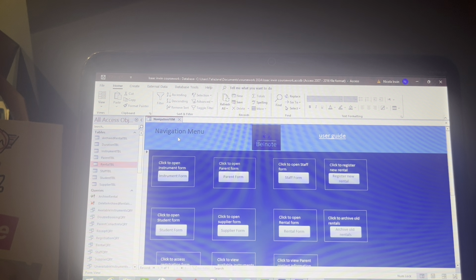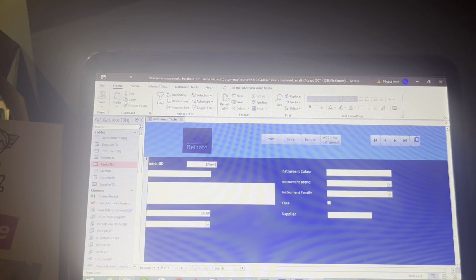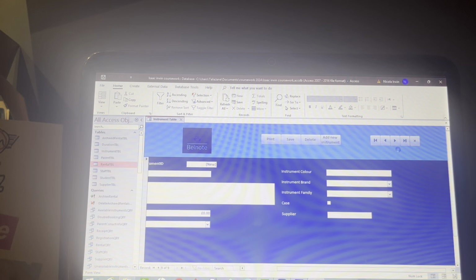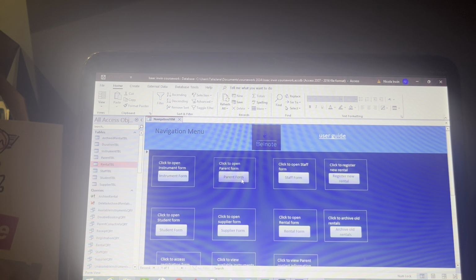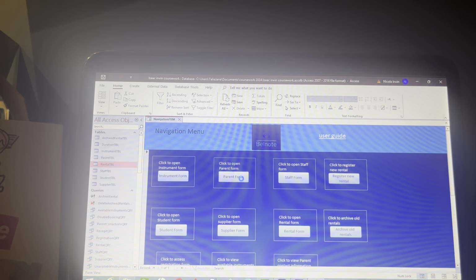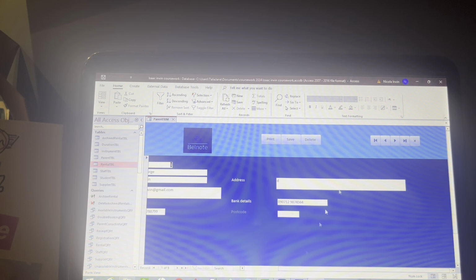I will then show you how you're meant to add instruments to the system by clicking on the instrument macro to bring you to the instrument tab form. As you can see, you then enter all your details into the form, and once entered, it will save automatically. I will then show you, by clicking on the parent macro, which takes you to the parent form, you will then enter the new parent details into this form, and then it will be saved automatically.